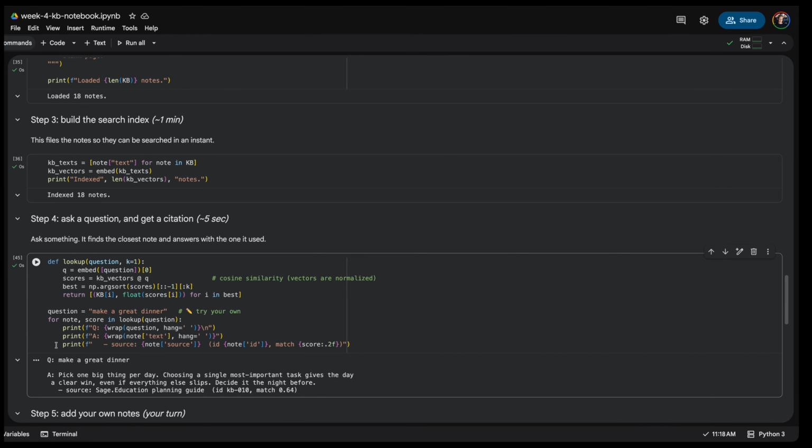Pick one big thing per day. Choosing a single most important task gives the day a clear win, even if everything else slips. Decide it the night before.